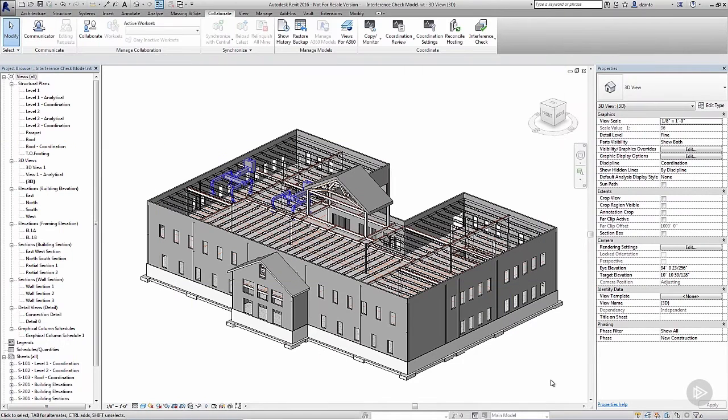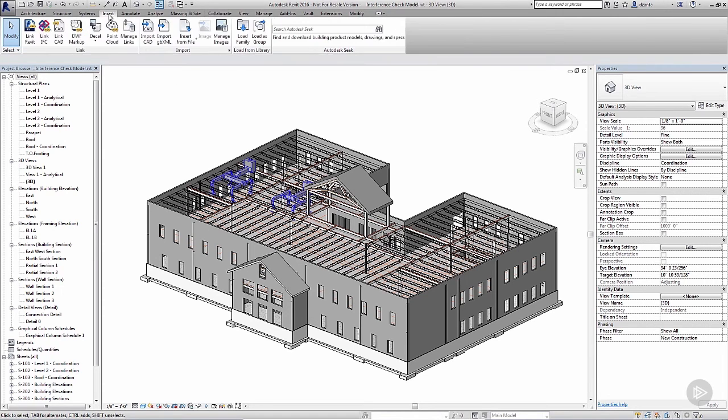So here I am in Autodesk Revit 2016 with a Revit model open, and our objective is to run a custom interference check. Before we run this interference check, a couple things to note of this particular Revit file. First, you want to head over to the Insert tab of the ribbon and look at Manage Links.